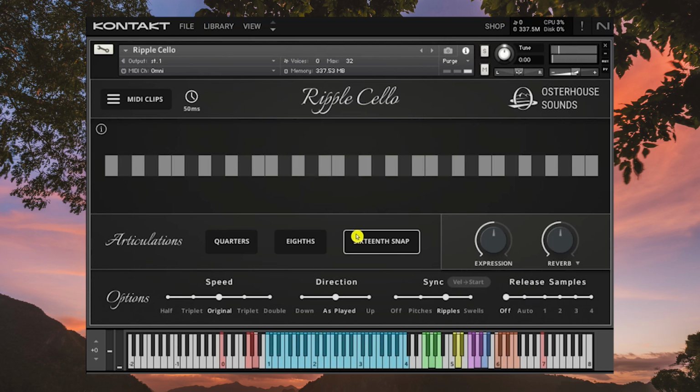And as Ben explains in his video over on his YouTube channel, the 16th snap has a slight dotted feel to it. And he explains in his video that a straight 16th kind of sounded a little bit too dense and messy. They're the expression controls that you can map to your mod wheel or any CC you like. There's the reverb.